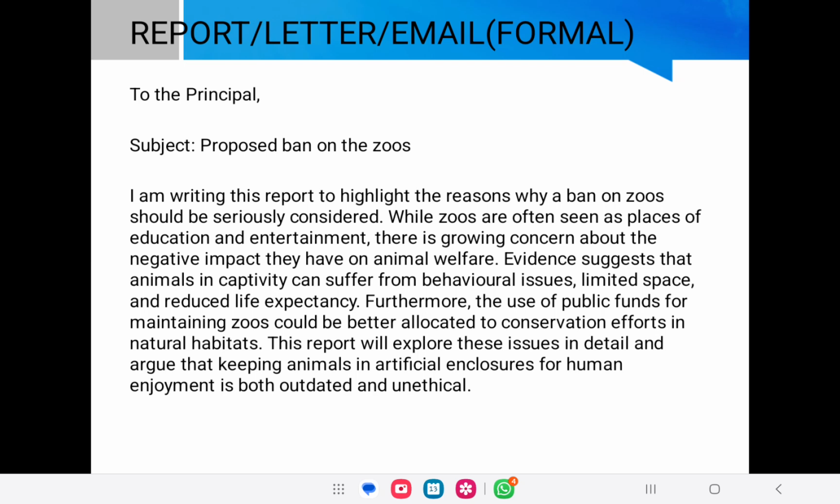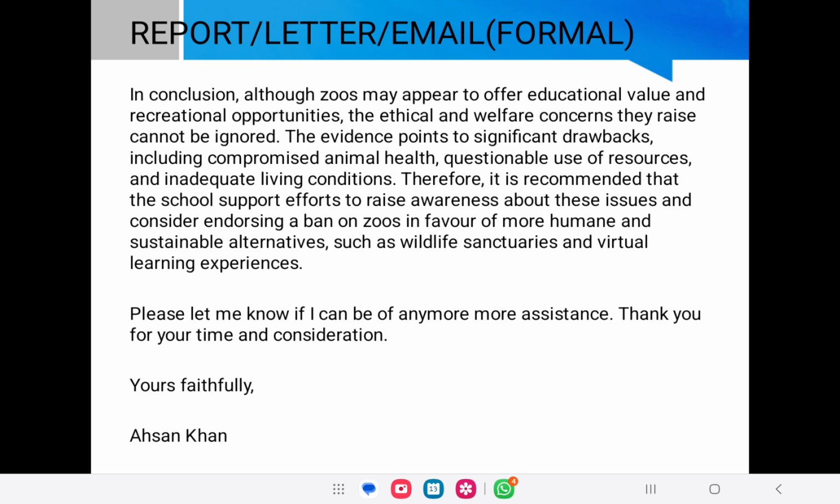While zoos are often seen as places of education and entertainment, there is growing concern about the negative impact they have on animal welfare. Evidence suggests that animals in captivity can suffer from behavioral issues, limited space, and reduced life expectancy. Furthermore, the use of public funds for maintaining zoos could be better allocated to conservation efforts in natural habitats. This email will explore these issues in detail and argue that keeping animals in artificial enclosures for human enjoyment is both outdated and unethical. You will end your formal letter or formal email like this.